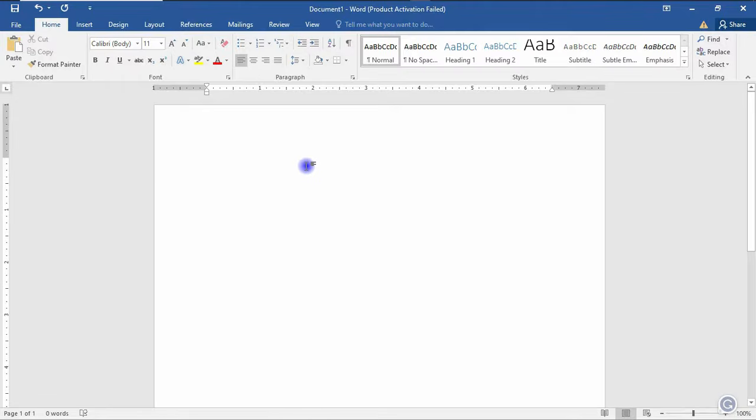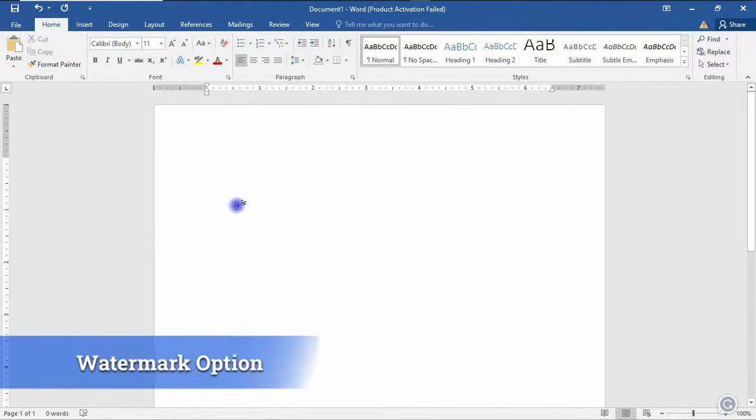To get this done properly, I have 2 steps, but I'll recommend whichever one I'll recommend, I'll let you know. So the first step is to use the watermark option.